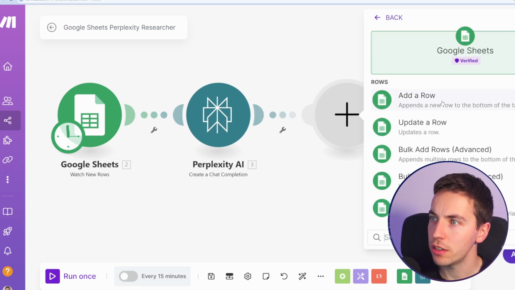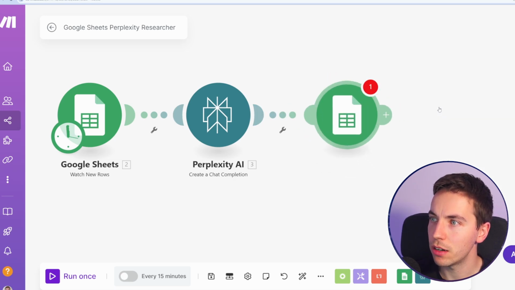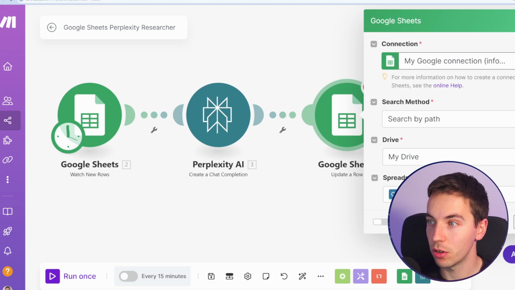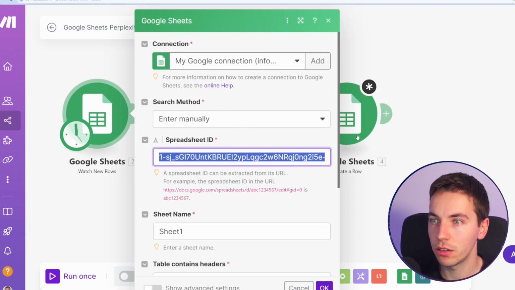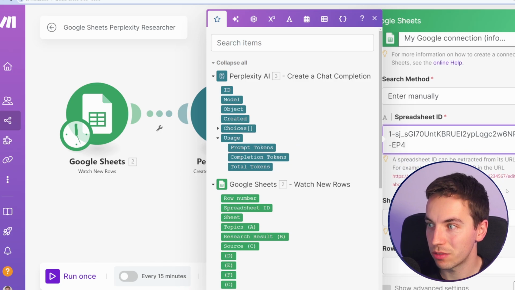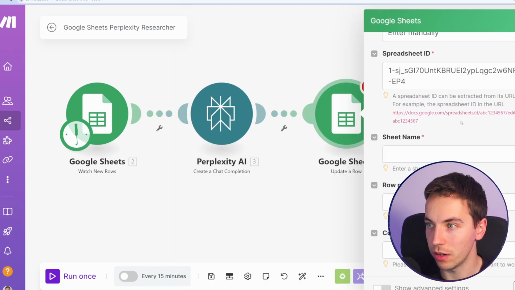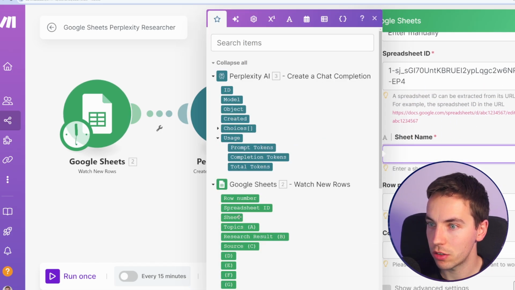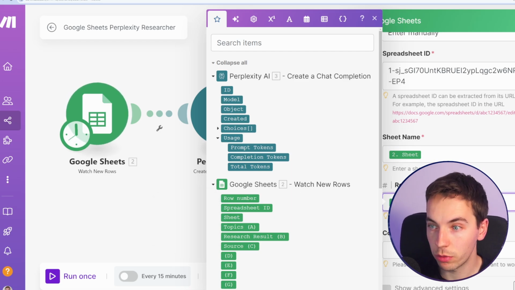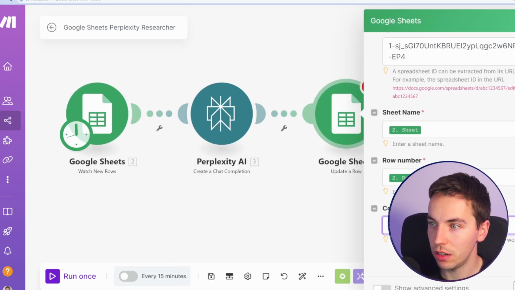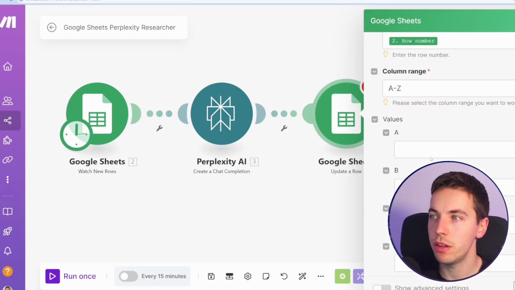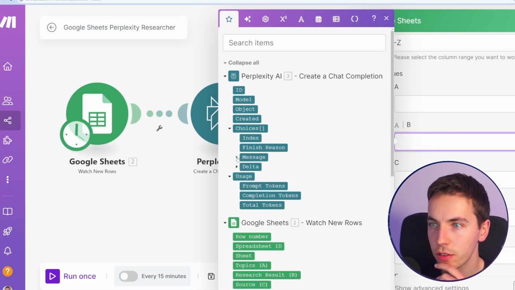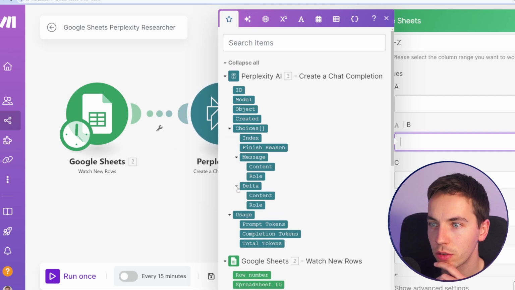So then in Google Sheets, we will update a row. So we want to update that existing row. We're going to select the exact same sheet as we did earlier, so just copy that in. Again, I just find it quicker to use these IDs. Sheet name is just select the sheet from the first module. Row number, just select the row number from the first module. Column range A to Z. So we want to update column B, the field in column B. So go to choices, message, content, role, delta.